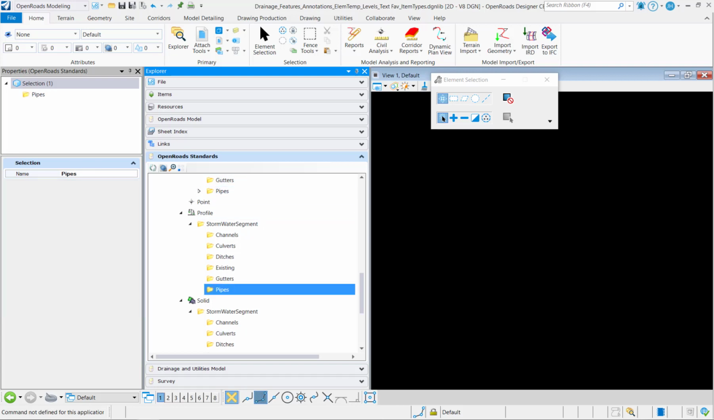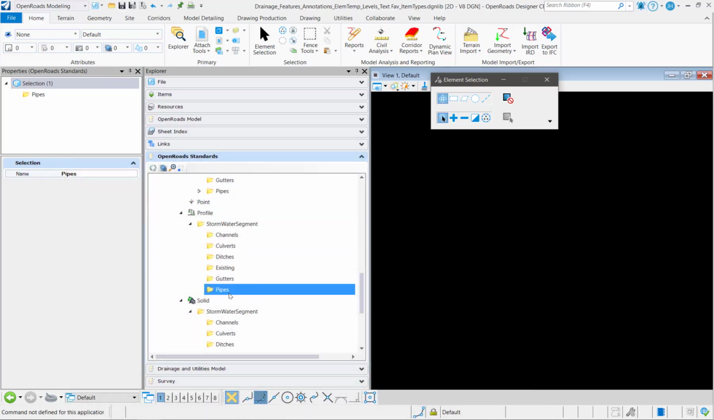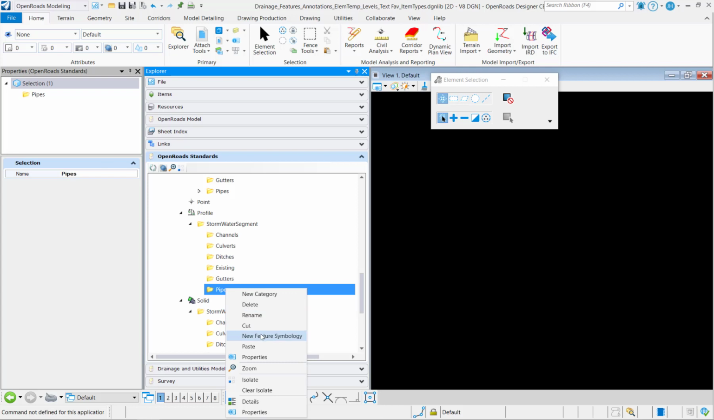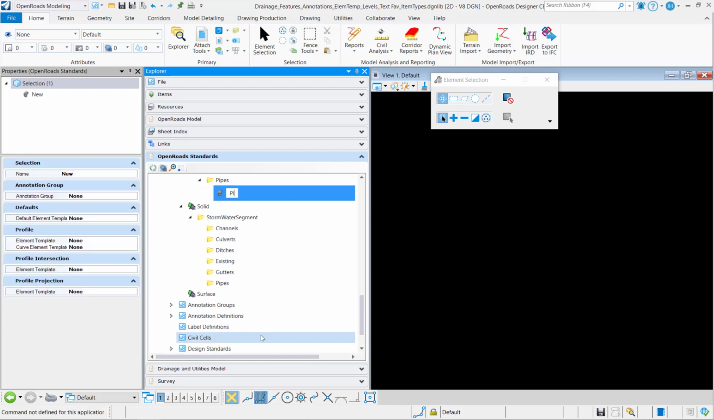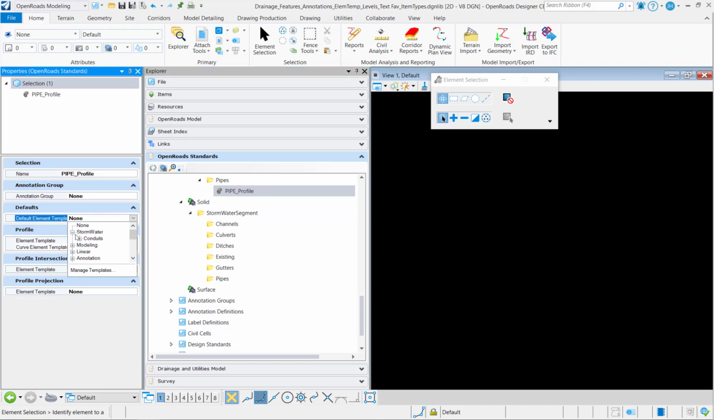All right, moving down to profile, I'm going to be creating a pipe profile. So again, I'm just going to right-click the folder and say a new feature symbology. Name that. I'm going to set the default to the profile element template for a pipe. And that's going to apply that for all of the other unset element templates.